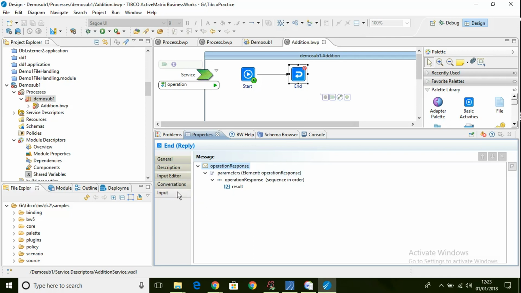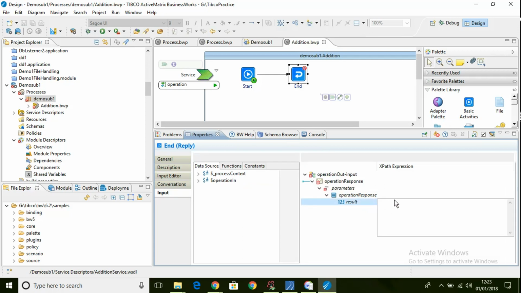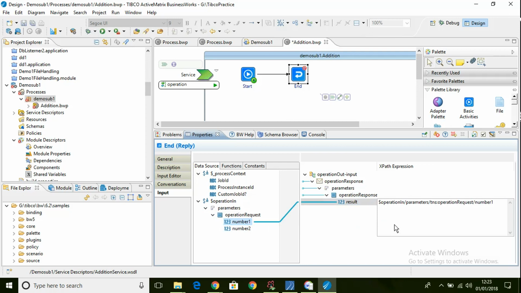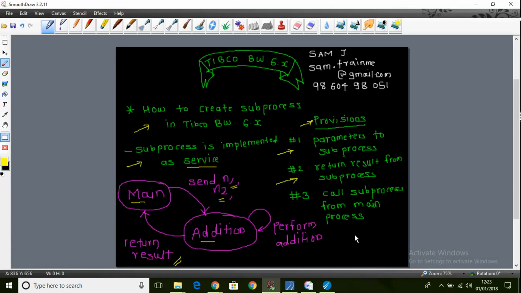Here I go to the input tab, and there I need to define some value over here. So what will be the value of result? It will be the addition of number 1 and number 2. So let me do that. Parameters, number 1, and then plus number 2. So number 1 plus number 2 got added, and the value is assigned to result, which is getting returned to the main process. So here we have completed these two provisions, and our subprocess is ready now with the business logic.